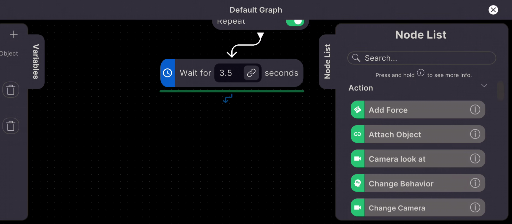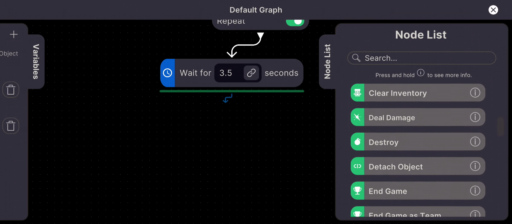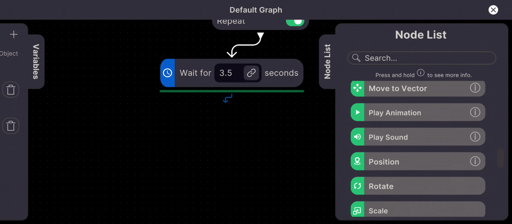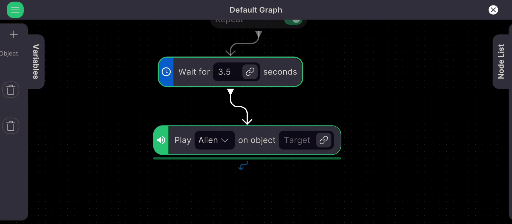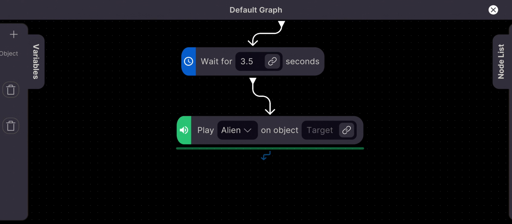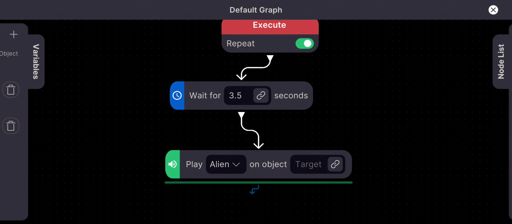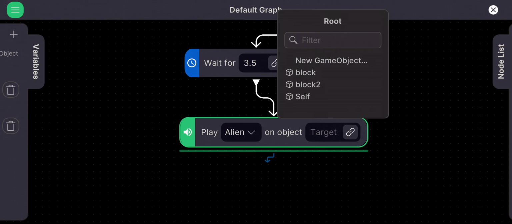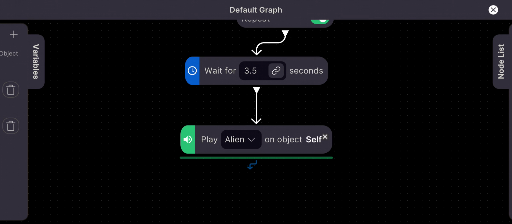Play animation. Now play sound. I have trouble playing with this sound because once you want it to change into a different song, this song will not change. I don't know how to do that. So for example, play alien song for 3.5 seconds. So in 3.5 seconds, this song will play.